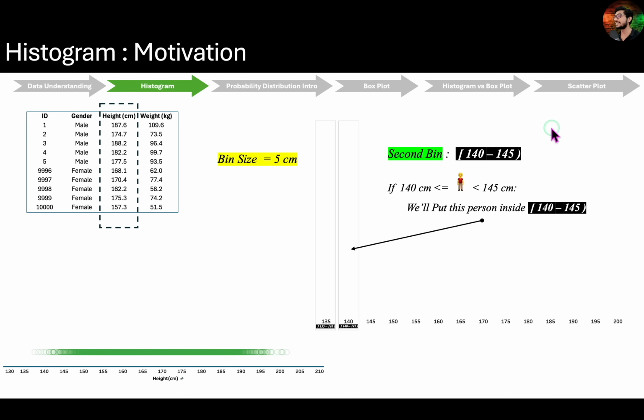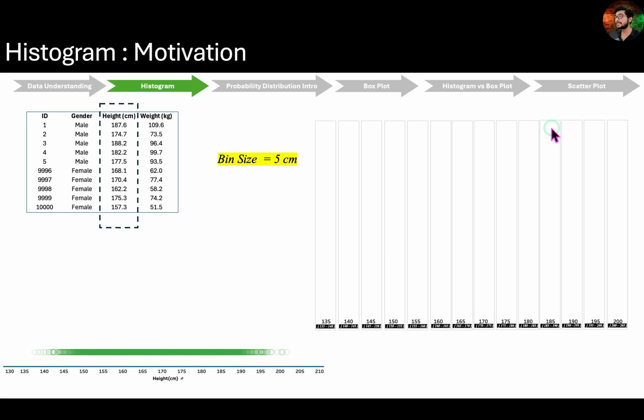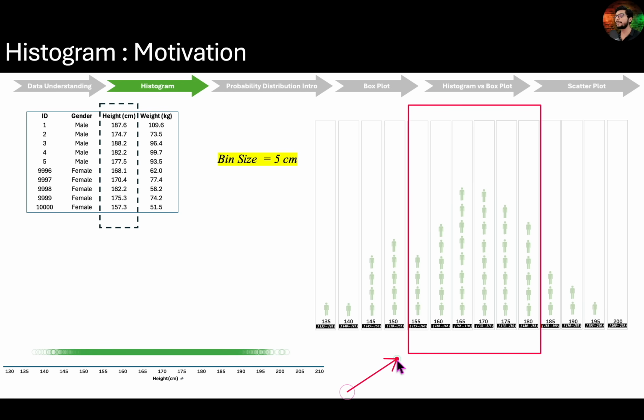individuals with a height greater than or equal to 140 centimeters but less than 145 centimeters would be placed in this bin. This process continues, effectively dividing the continuous height scale into multiple bins, each 5 cm wide. This allows us to assign each individual to their appropriate bin based on their height. As you can see visually, as we begin placing individuals in these bins one by one, a natural pattern emerges. More people tend to fall into the central bins.